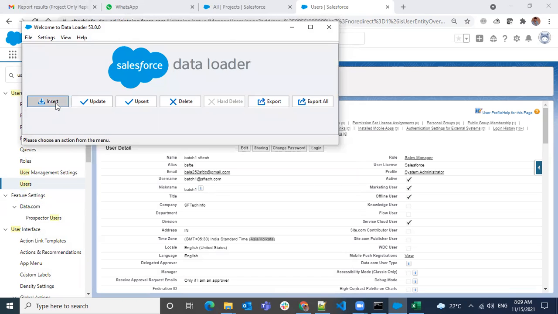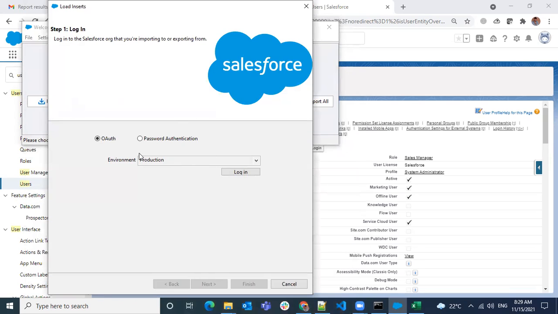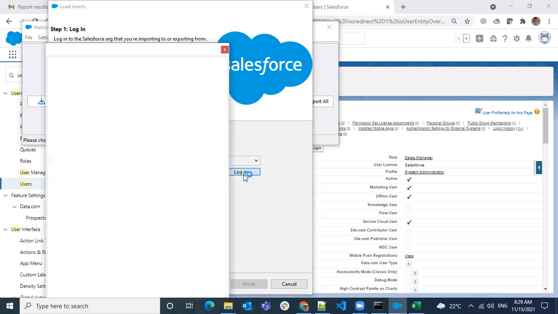Now let's insert some records. First thing is you have to log in. One is OAuth login and one is password authentication. The OAuth is nothing but the normal username and password. I actually forgot what password we are using.